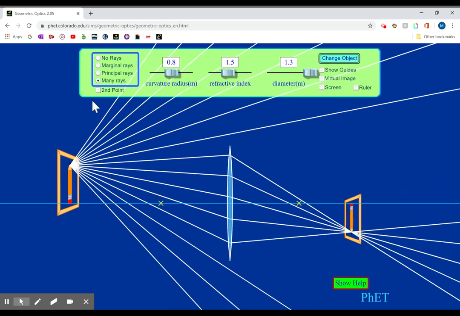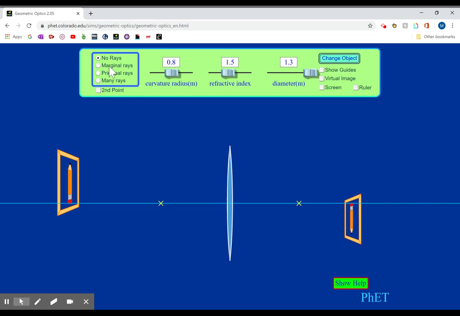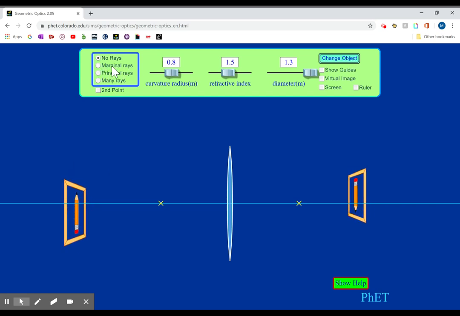Oh no, it doesn't work for this. Okay, so that's my first one. Second thing I'm going to do, turn the rays off again, and then I'm going to turn on something called marginal rays. So let's put this thing right near the middle. At the moment, it's going to take the top of the pencil as being the thing that produces light.